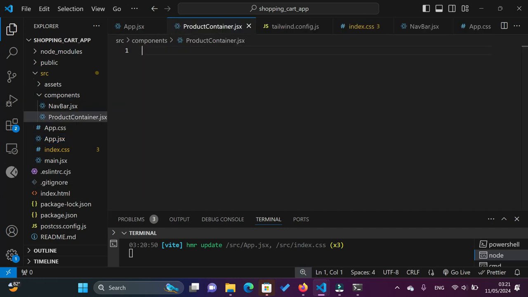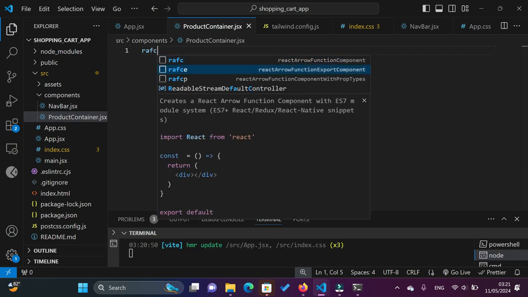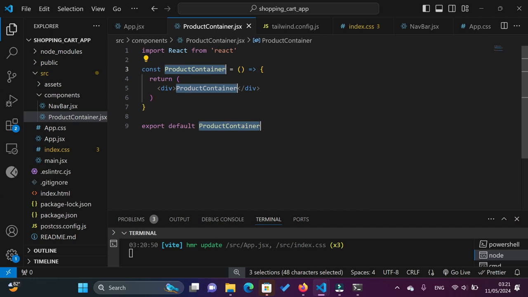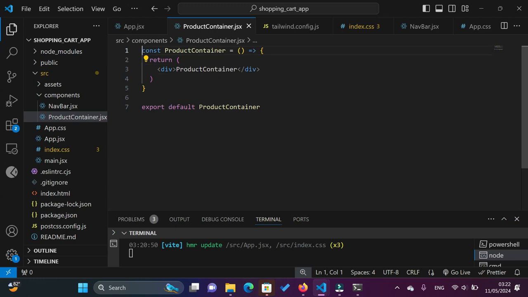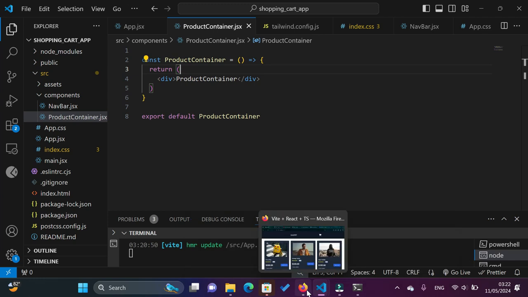So that done. Once you have that done, the next thing you have to do now is to go down to your component and type RAFCE, and then hit enter. RAFCE, yes, enter. Oh, did we make any mistake? Okay, we are correct. So we don't need that. Okay, that's done. So once you've done this, let me just go get my product container code from GitHub.